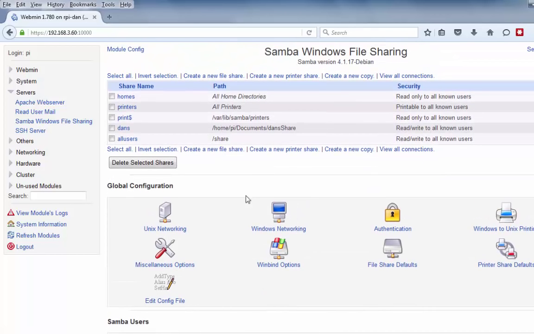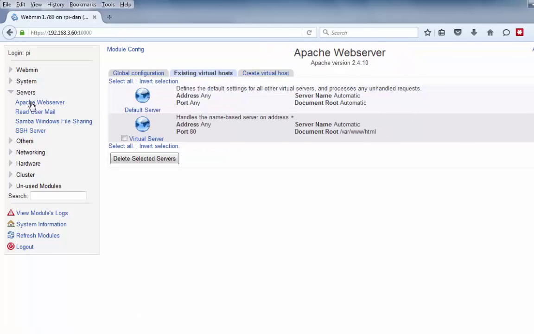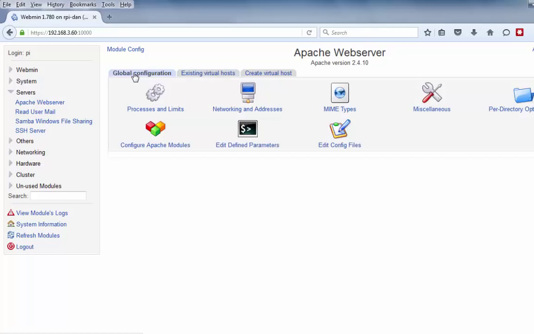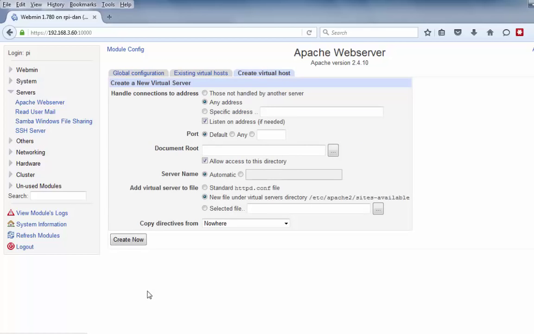I can add new file shares. You can see it says here, create a new file share. I can create a new printer share, all kinds of things. So I can configure Samba using this graphical user browser-based interface, and it's quite nice. I can go to my Apache web server and take a look at it and see what's running on my Apache web server. I can get to global configuration and configure it here nice and easily, create virtual hosts, all kinds of things just using this interface.